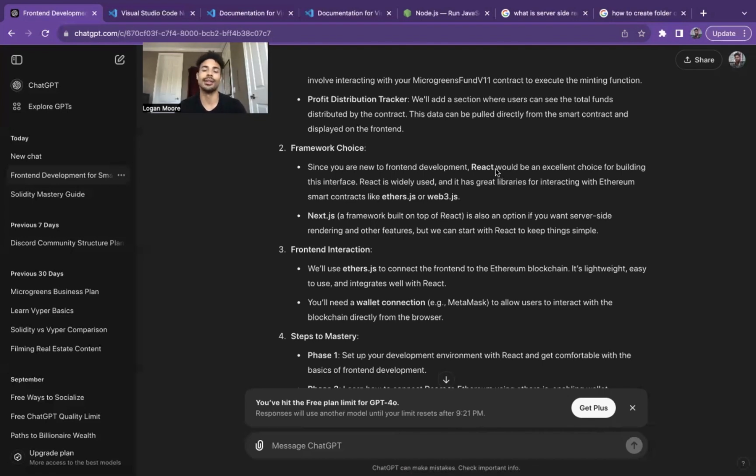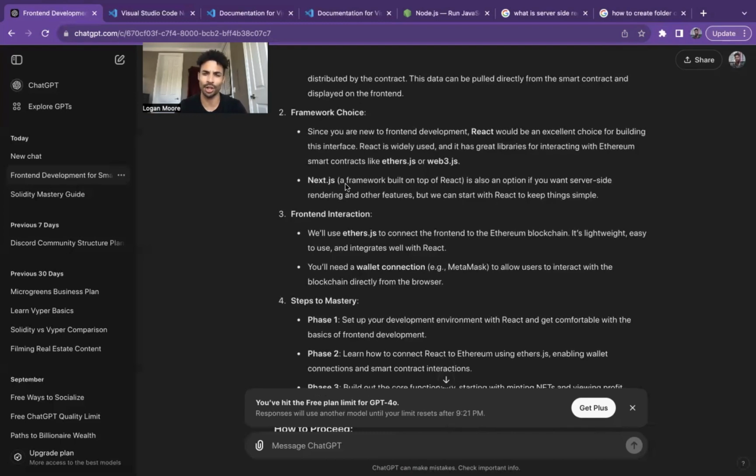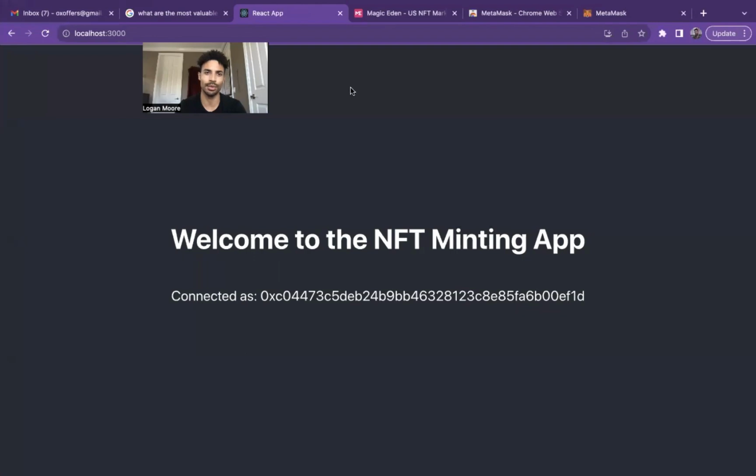It recommended React, given I suppose this is just a very common, oh my God, got some indigestion. But yeah, React is one of the ones that has been most commonly used for a lot of different projects. And then Next.js, what was this? It's also an option. I don't think we use this one. I'm pretty sure we just use React, which is what we got set up here.